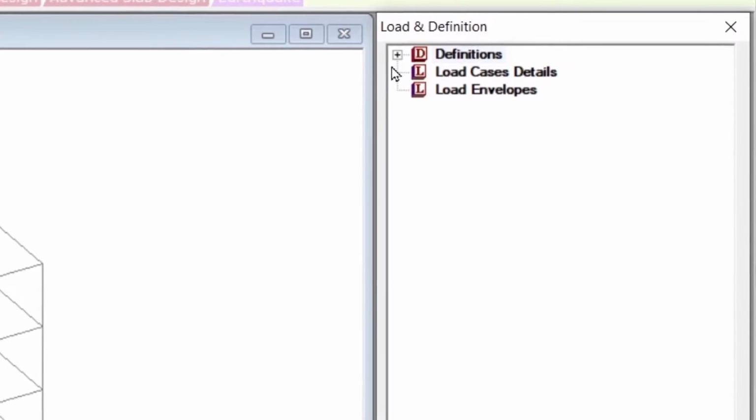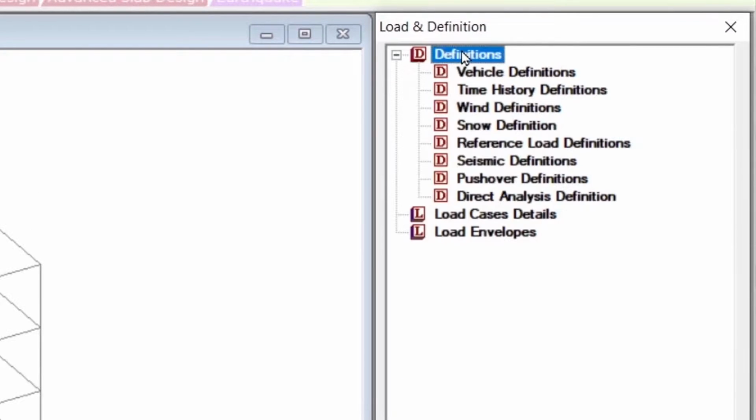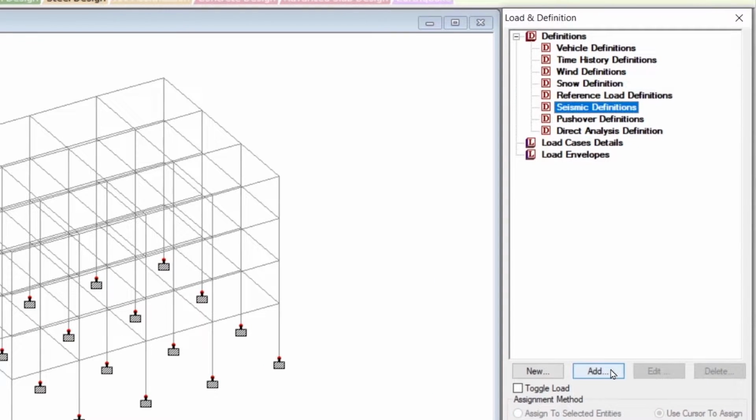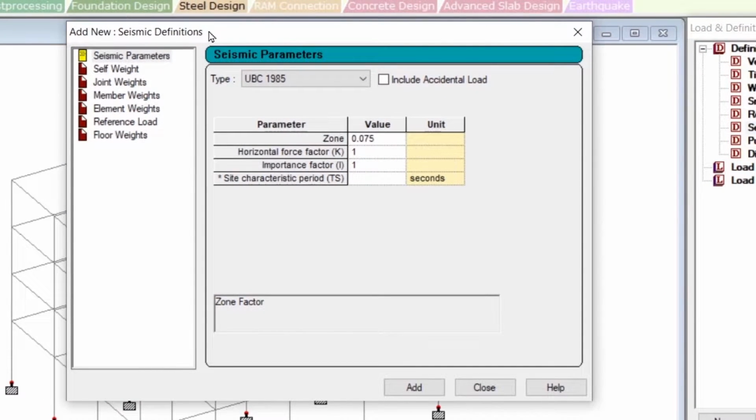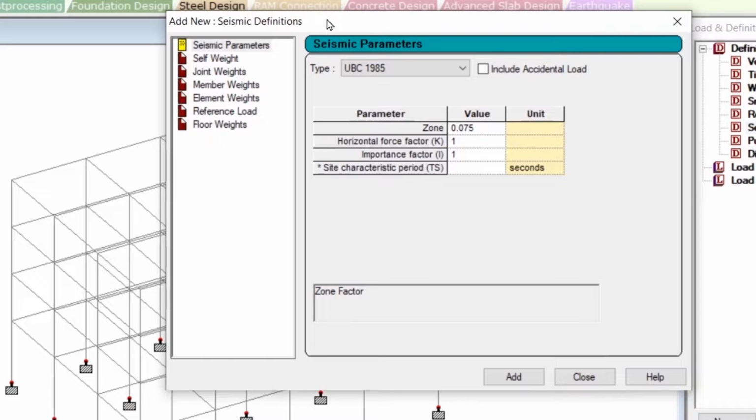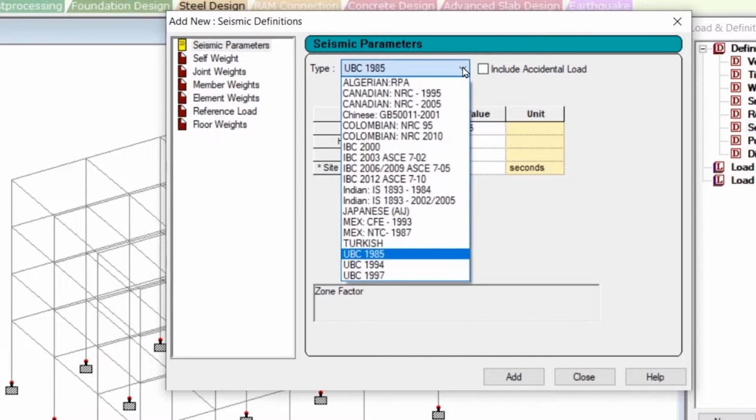So the first step is to click on this plus icon inside definitions, move to where it says seismic definitions, click on it. With this selected, go to where it says add, click on add, and here we get the options of defining our seismic parameters. So let's start off with first defining the type. Now in this case, we'll be selecting our code. The code which we will be using is IS1893.